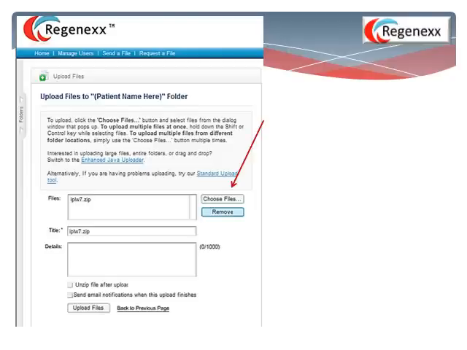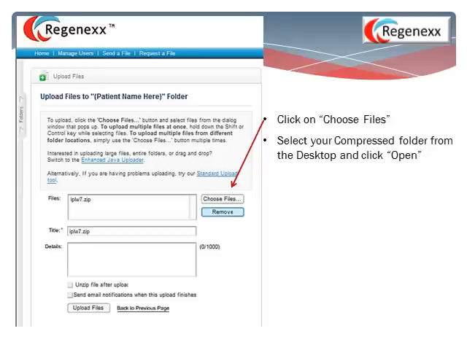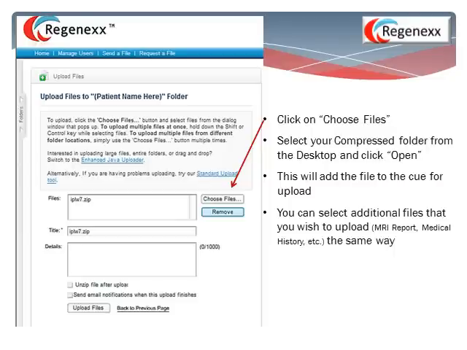All you need to do is press this Choose Files, select the compressed folder from your desktop and click Open, and this will add your file with the extension zip on the end into this box that says Files. You can select additional files like your MRI report or your medical history exam in the same way. And you can put them all in the same upload. It'll just start listing it in this files box.